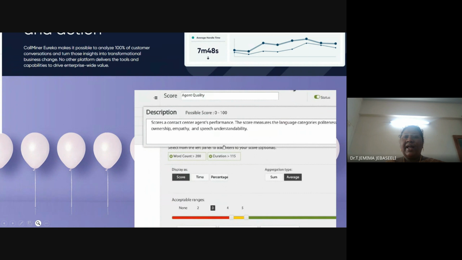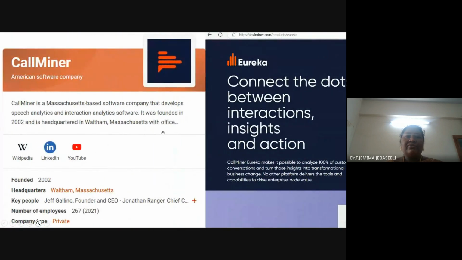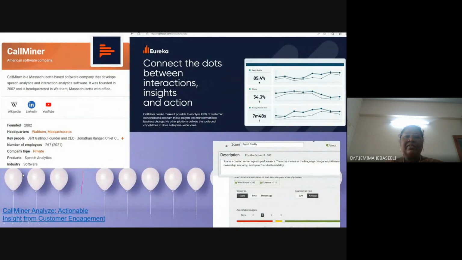Another way of measuring the quality of the agent is that any conversation is converted into text, then sentiment analysis happens, and then the score is calculated. Based on the score value you give, the performance of the call is measured. So this software is called Call Miner software. This is an American software company. They develop this kind of software and sell it to any kind of business organization.